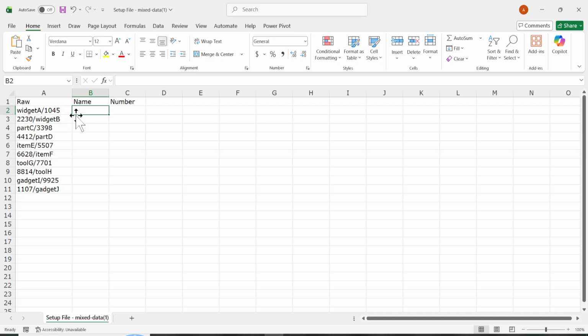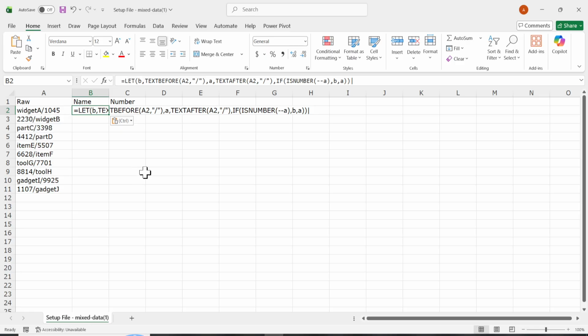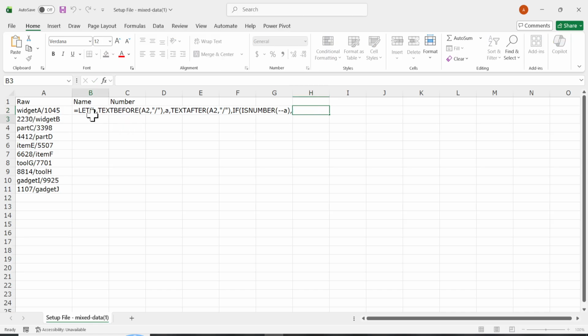Click cell B2. Enter the name formula shown on screen. If you copy it, make sure it refers to the mixed value in column A on the same row, and adjust that reference only if your workbook starts in a different row. Press Enter, and the name from row 2 should appear in B2.